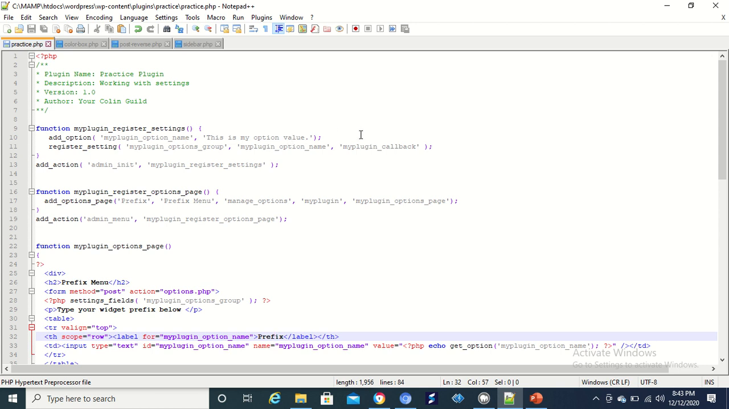Add option. Parameter. We'll just do parameter 1. I'll probably post this on GitHub too, so that way you guys can see how to do options with plugins. Yeah, we'll leave it like that.